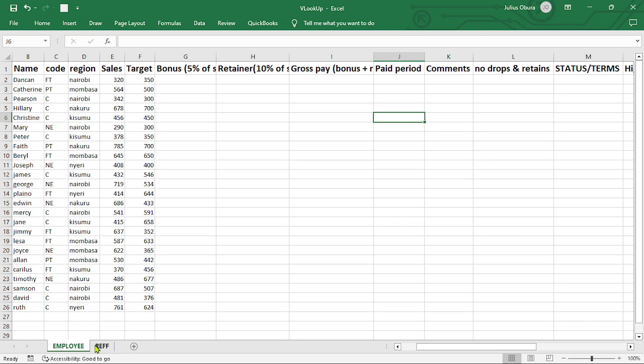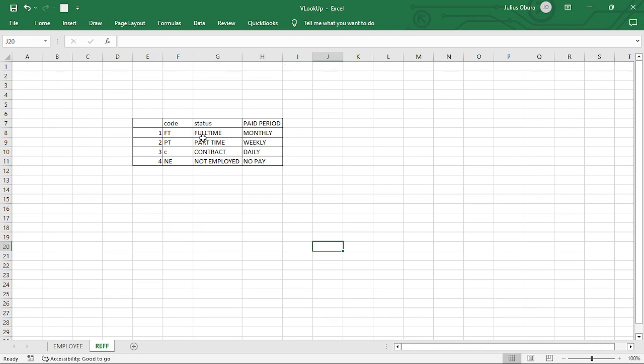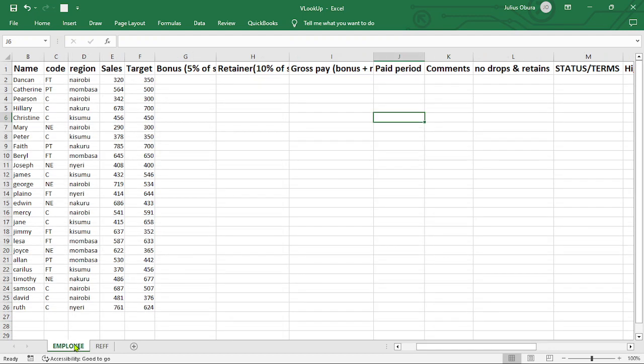So if I come here to my reference sheet, then you can see here, if I see the code FT, that means the person is employed on a full-time basis. And of course, if employed on a full-time basis, it means they're being paid monthly. Once again, if I see PT, it means the person is employed on a part-time basis and they're supposed to be paid weekly. C means contract, paid daily, and NE means not employed, and of course they are not supposed to receive any pay. So once again, I will come back to my employee sheet here.